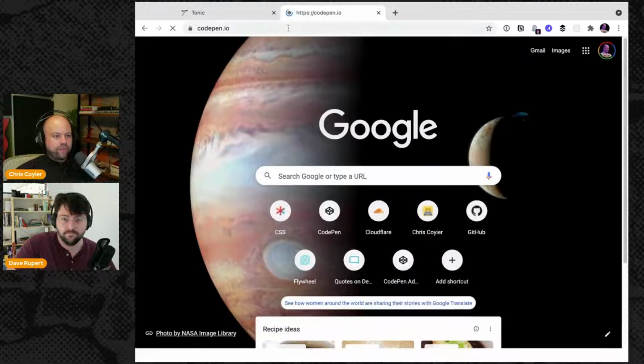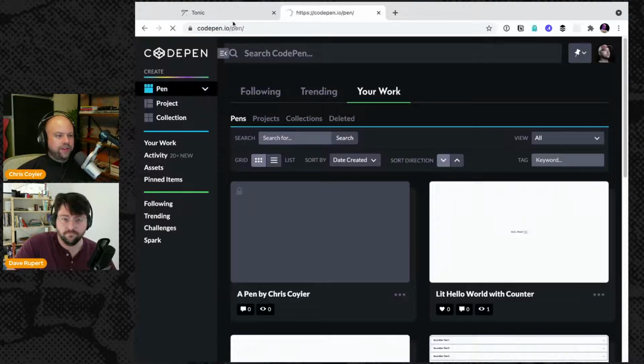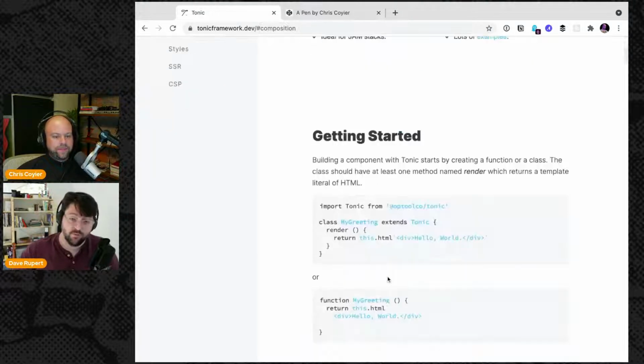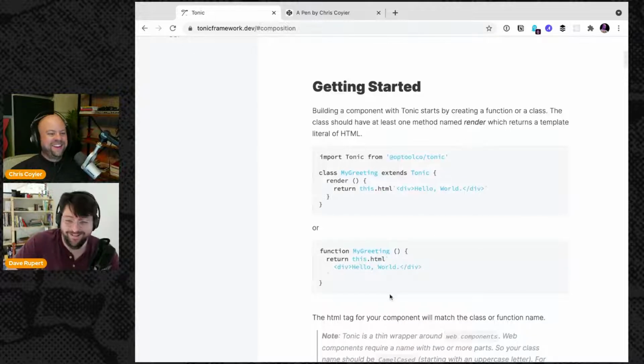CodePen. I know this kind of turned into the CodePen show a little bit, didn't it? But sometimes it's just a useful tool. And that's fine if CodePen wants to sponsor the show. It's fine. It's just pay for the bandwidth.